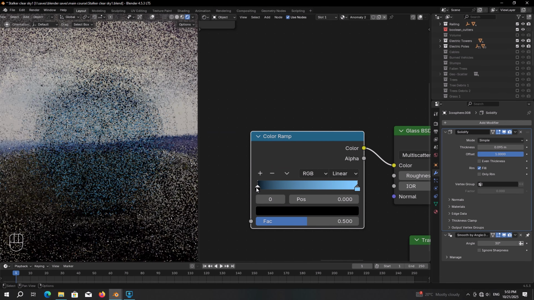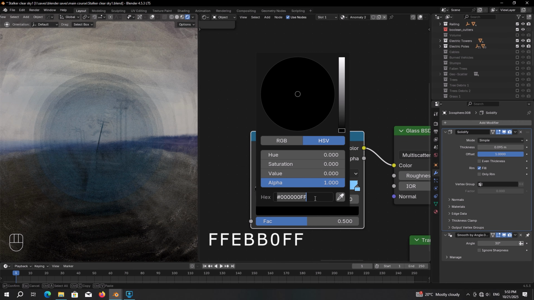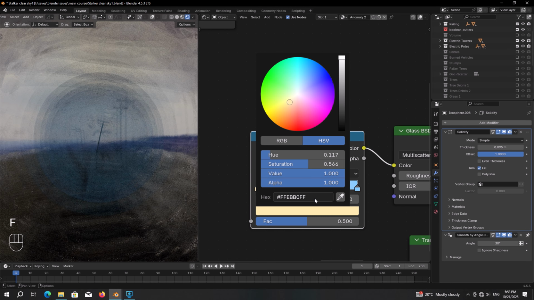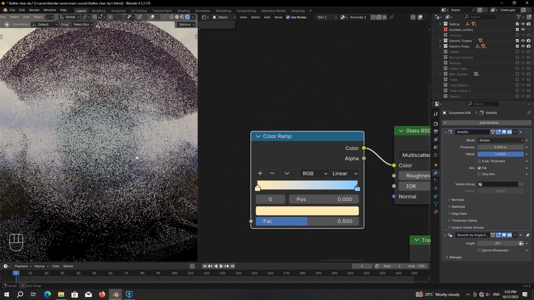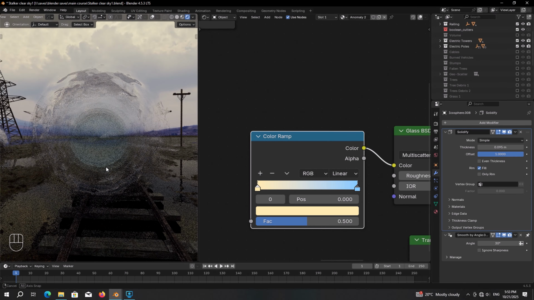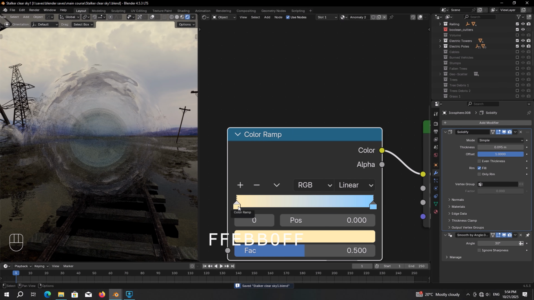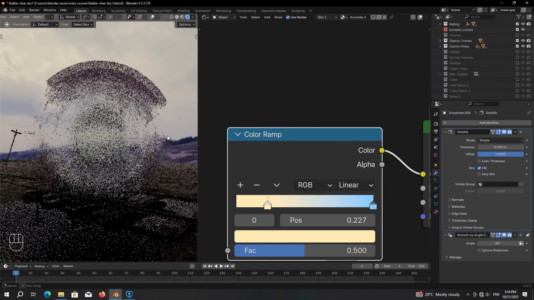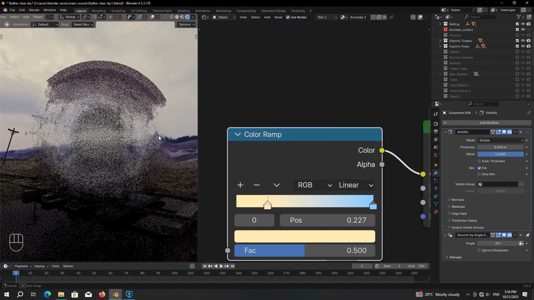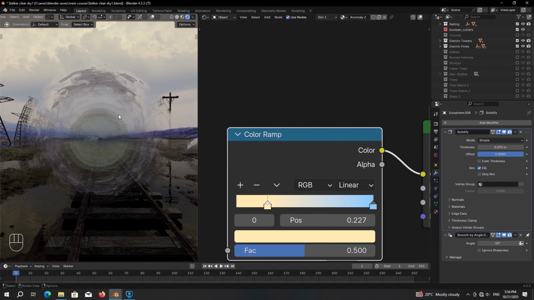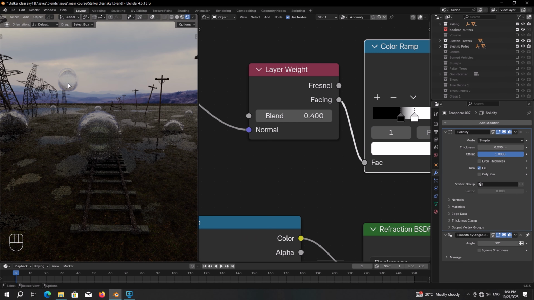Now for the black slider, enter this hex code FFEB B0FF. This seems nice, which will give us something like this, which is really natural and organic. Then drag it to the right a little bit to use the yellow color more than the blue one. And that's what I'm talking about. So done. Let's get to the big boy.